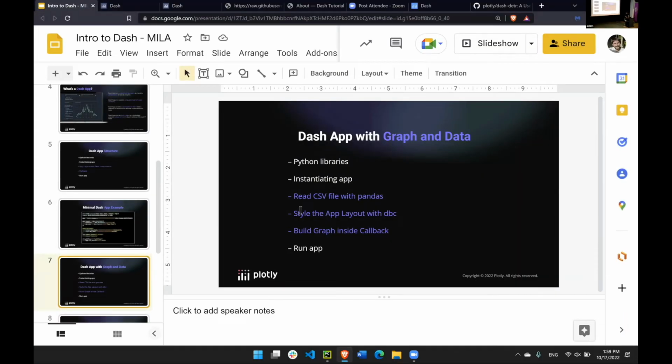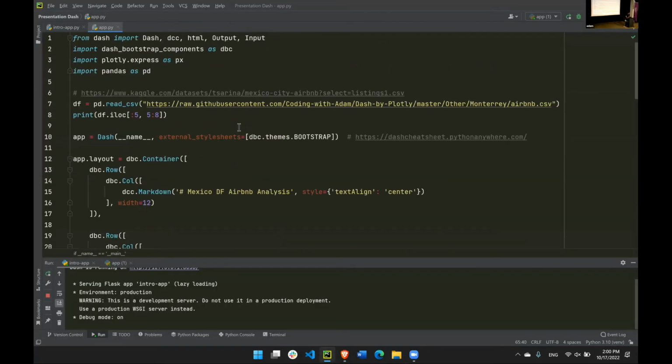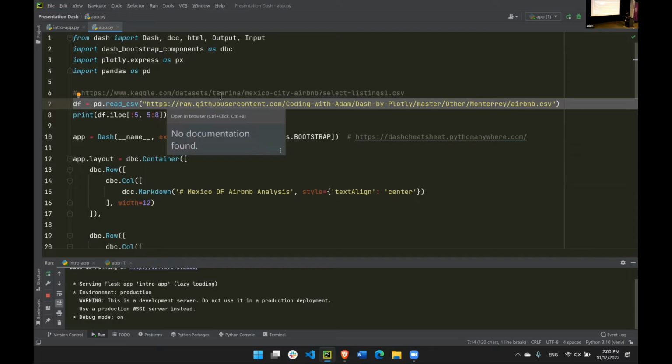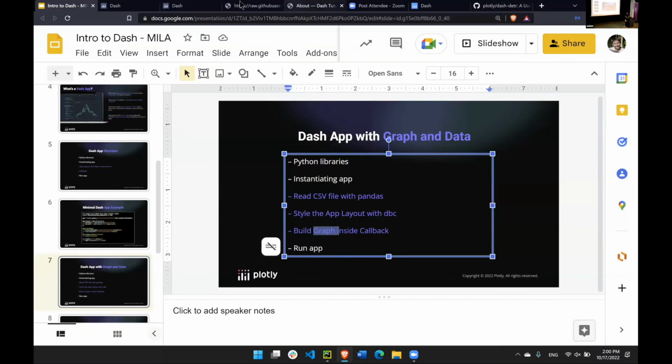And then we have, similar to the last app, the layout, we have the callback, and above it, we have a section where we incorporate the data into the app. So let's look at that right now. As you can see, here is where we are incorporating the data. We are using pandas to read this CSV file that I put on my GitHub. This is a raw CSV file that actually exists right here.